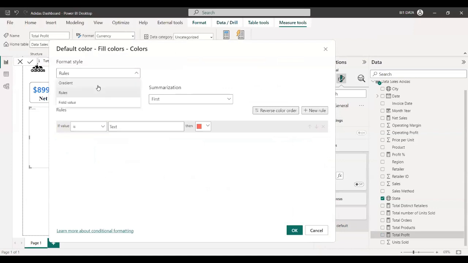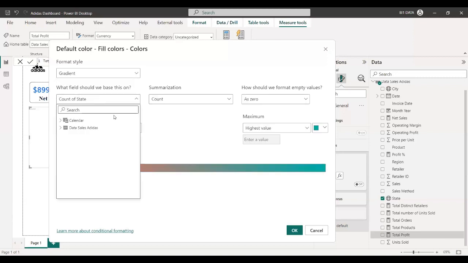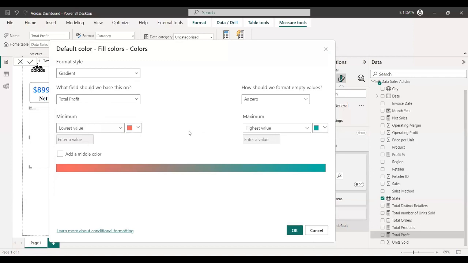Here you have two or three options. If you want, you can have it by rule, by gradient, or by field value. But I will have it by profit. You see total profit. I'll click on this and it shows me lowest value, highest value, and add a middle value. Gradient means the value will go like this.